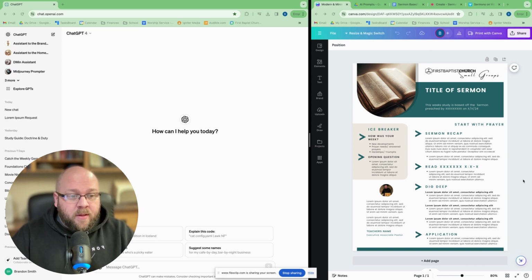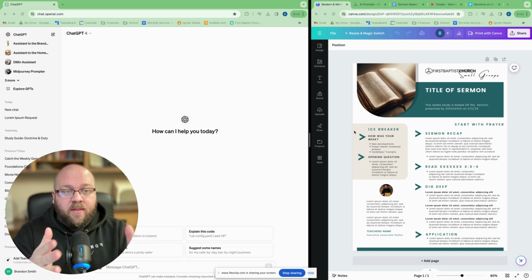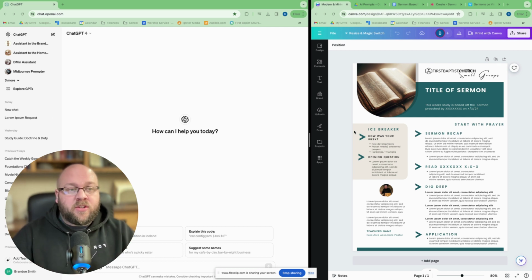So this is a template that's been created, and it's a one-page handout. We want to take this format and update it with content from the prior Sunday's service. So we'll see that there'll be a title of the sermon here, some date information, a brief recap of what the sermon was about. This is in case somebody maybe wasn't there.